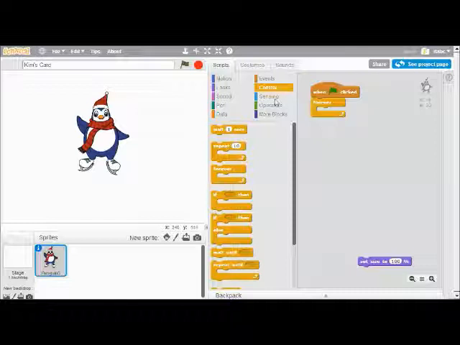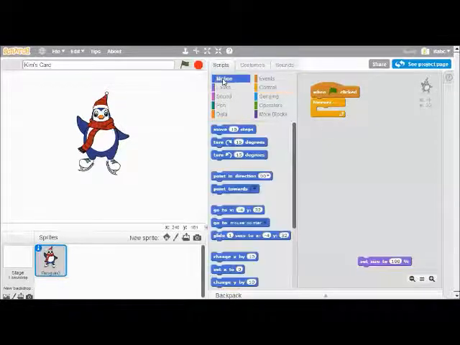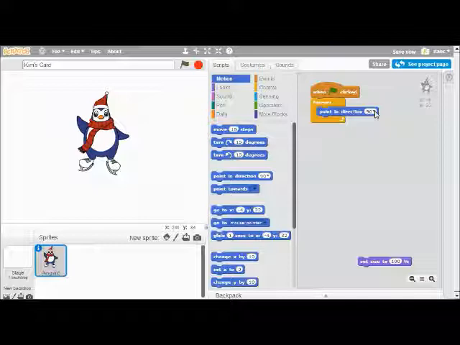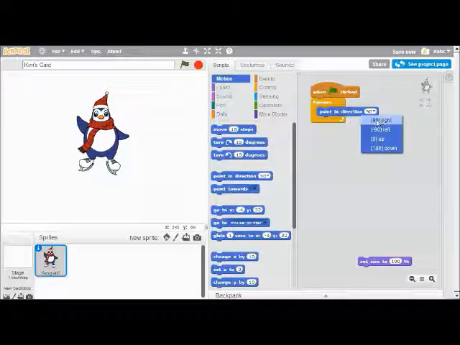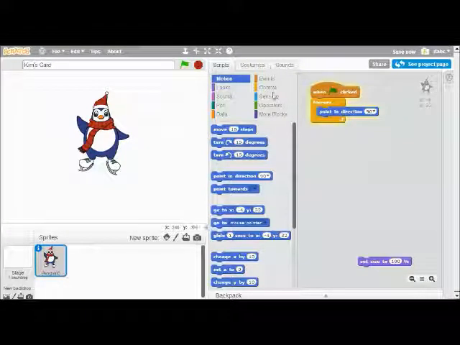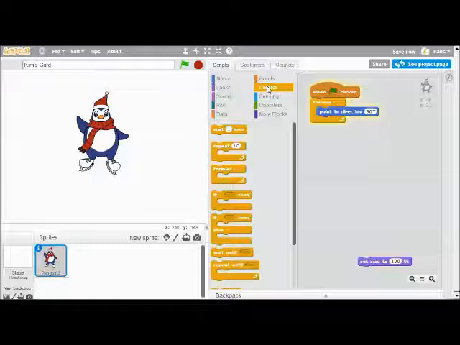So what I'm going to do is make him move, and that's found under the motion menu. I'm going to make him point in a direction. And if you don't know your angles, you can always click on the drop down and it'll give you a hint. So 90 is turning right. The next thing I'm going to do is from the control menu, I'm going to make him wait a little bit. So he's going to turn to the right, he's going to wait a little bit, and then turn to the left.